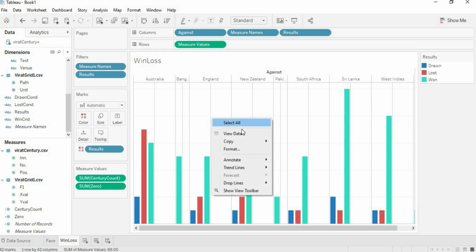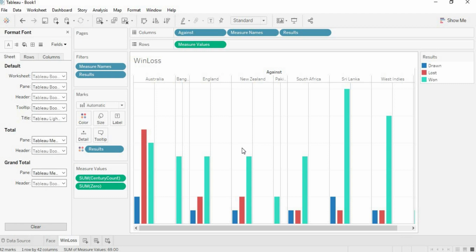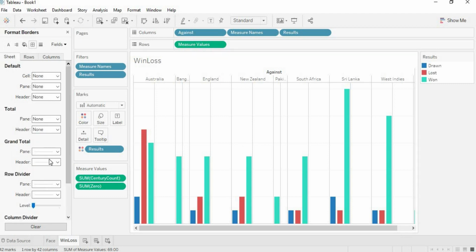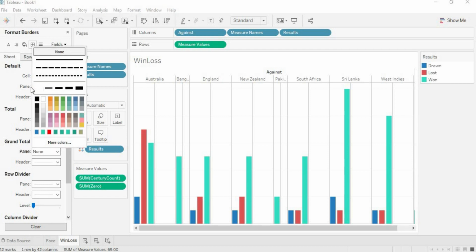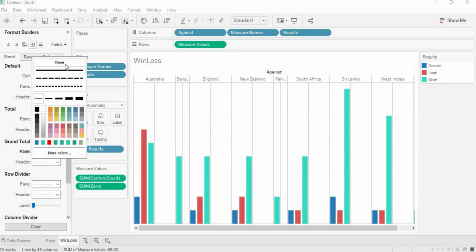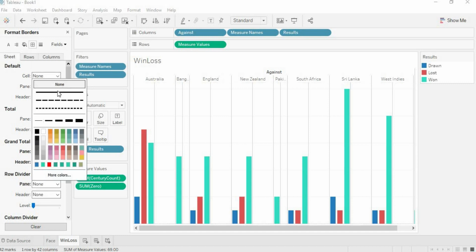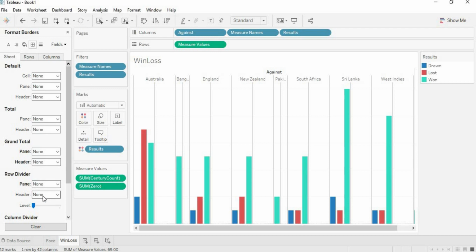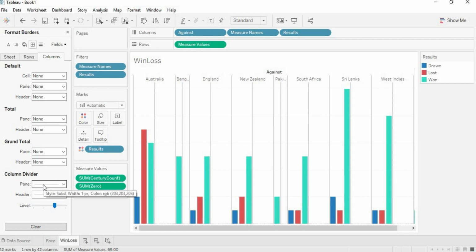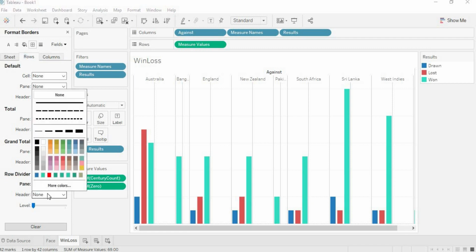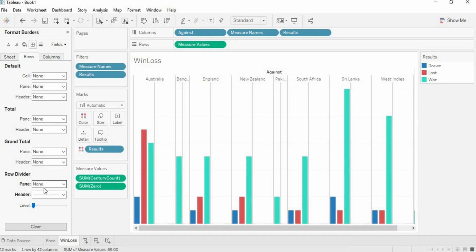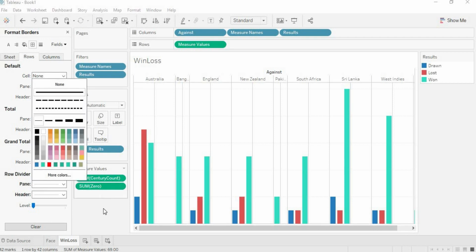Now format. Now do formatting. So remove all the lines. Header. Row divider for paint. Go to columns. Sorry, for rows. I need the line for header. So for separation, yeah, that's it.